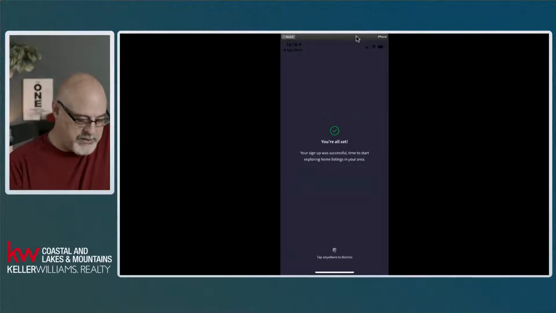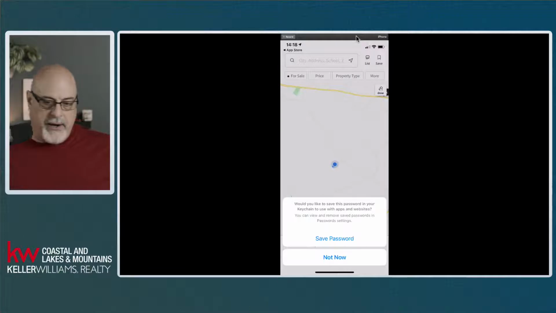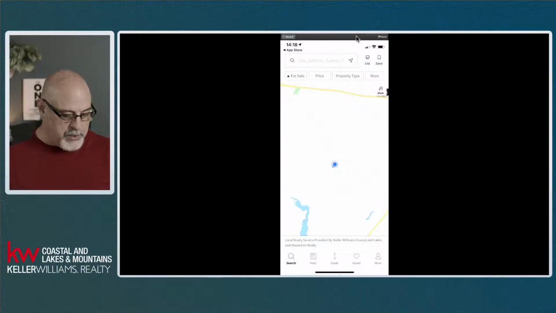So it says you're all set, tap anywhere to dismiss, and now me as Johnny Buyer here, or Johnny Seller, whatever it is, I'm going to save that password too. Okay. I am now logged into this app as a consumer. And that's an extremely important part of what we're talking about here. As I'm logged in as the consumer, I can use and learn this app as the consumer so that I can understand what their experience is going to be.